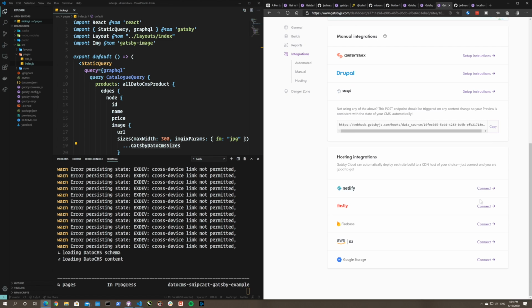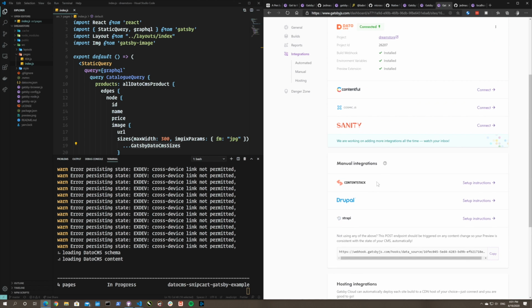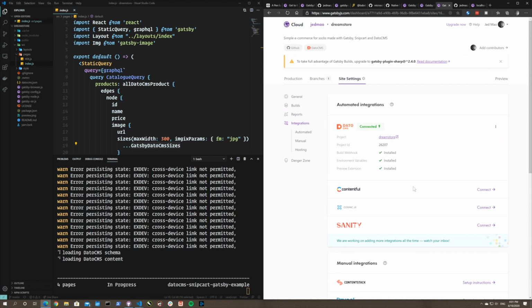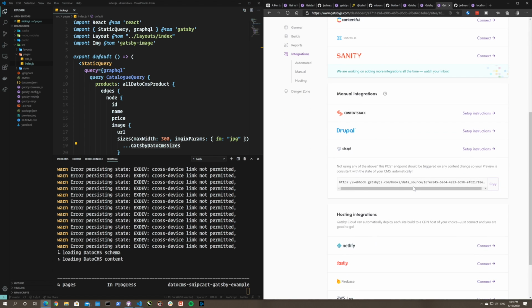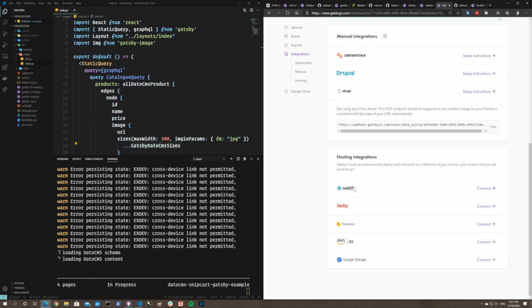Okay, so I think this is it. We need some sort of hosting solution in order to have it live somewhere. So we can choose from these different services. I've used Netlify before, but I've not used any of these other ones. I know about Fastly. I've definitely heard about Fastly. I actually like Netlify. I'm going to try that.